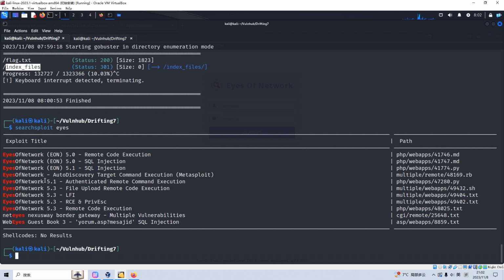Yeah, we got several exploits available. However, so far, we don't know the version of this CMS, Eyes of Network. Of course, you can try one by one, but I think this is not an efficient way. Before we try to exploit the application, one thing which is very important: we need to do the enumeration first.